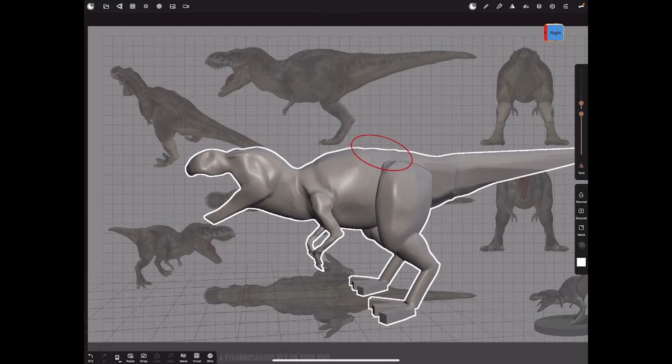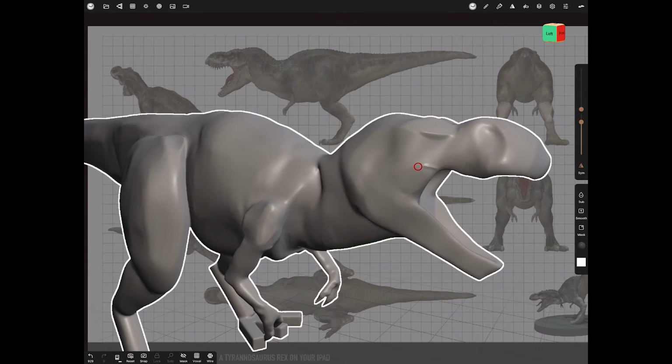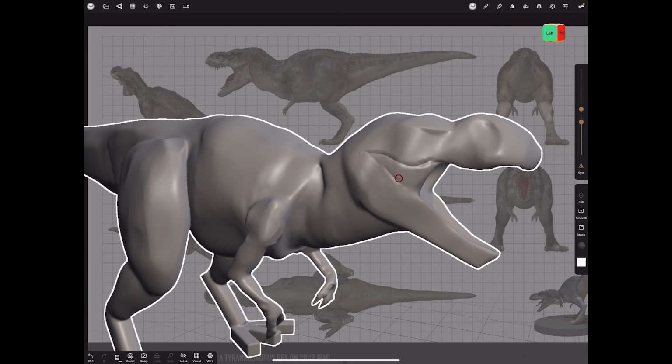It's got a bit of the muscle definition that we'd want, just by the fact that it is the shape that it is. We haven't actually defined the muscle yet.